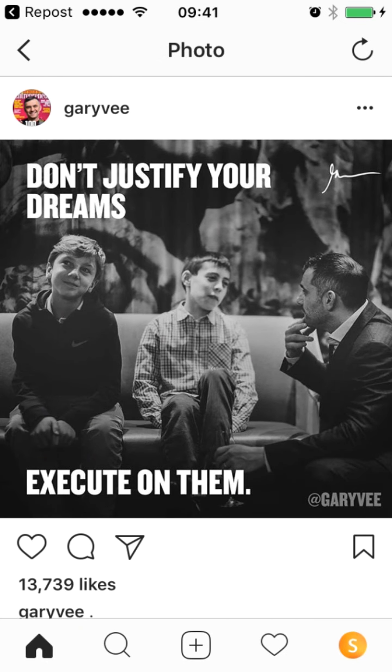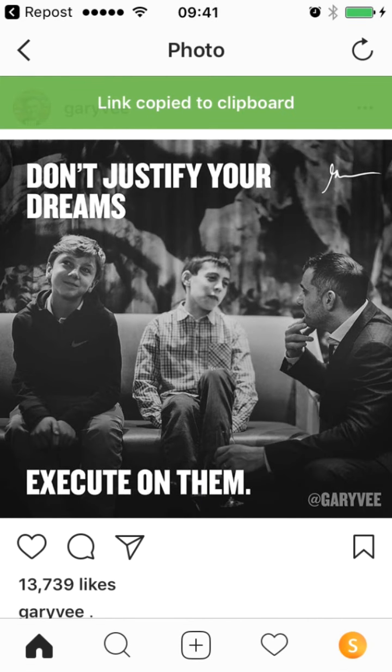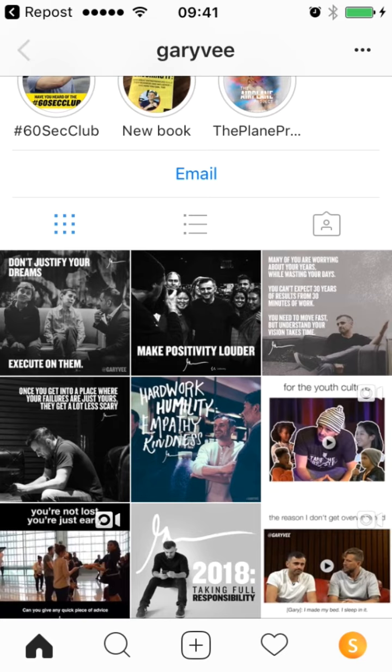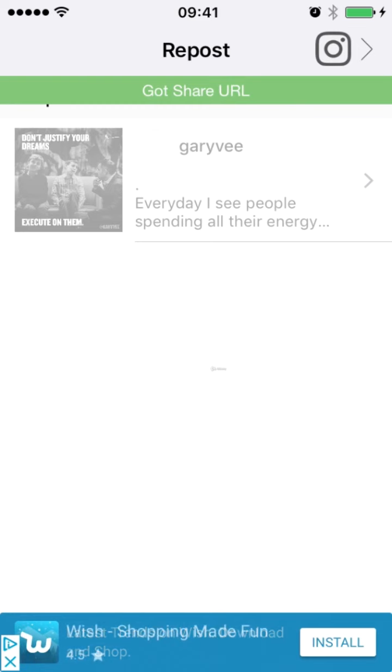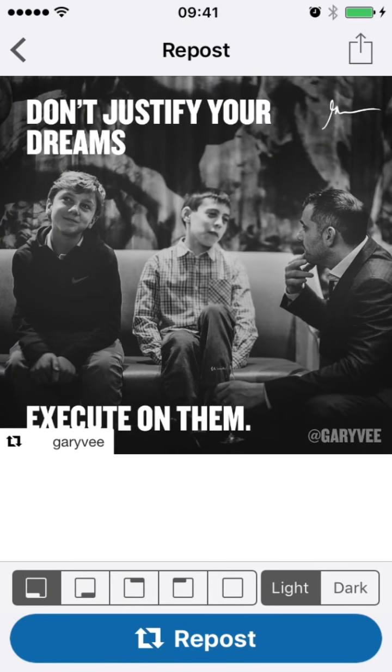I click on the top right hand corner, the three dots here. I'd copy the link and you can see that that link has been copied to the clipboard inside the Repost for Instagram app. So what I can do is come back to the Repost for Instagram. I can see it's been copied there. Now I want to go ahead and repost that. And you can see now that I've got the image with the little repost symbol and the account holder's name in the bottom left hand corner of the screen. So now I can go ahead and click repost.